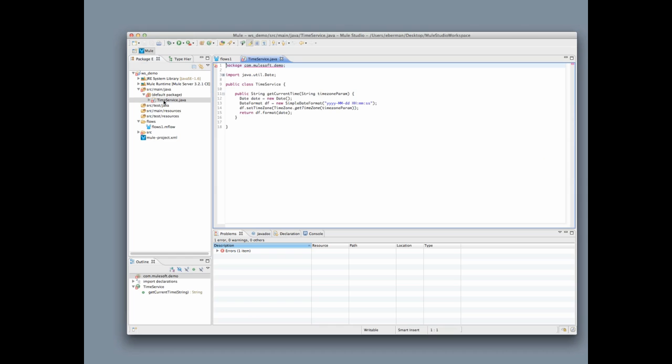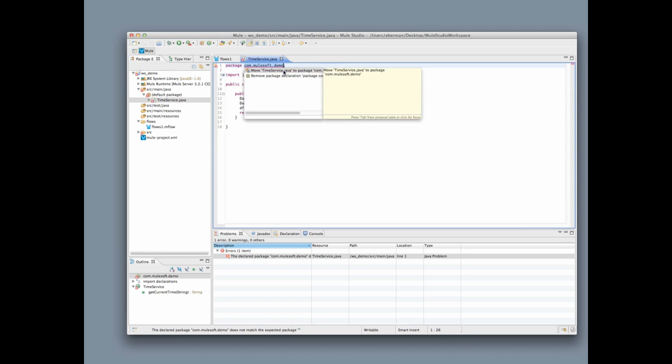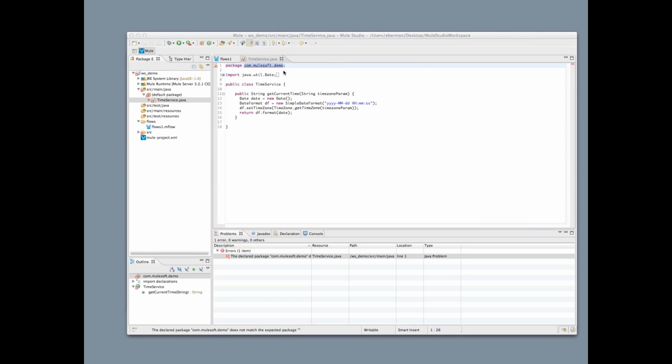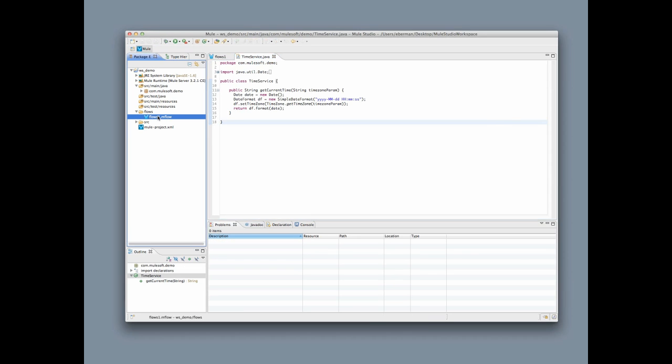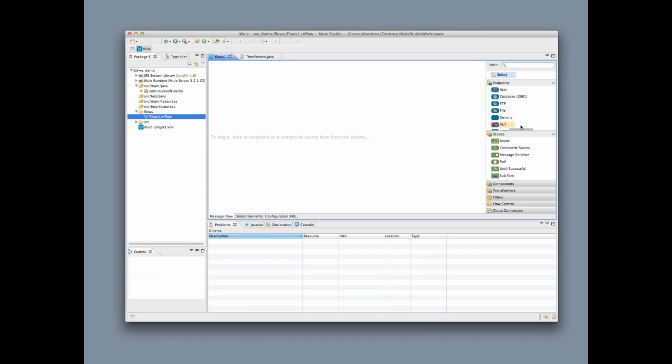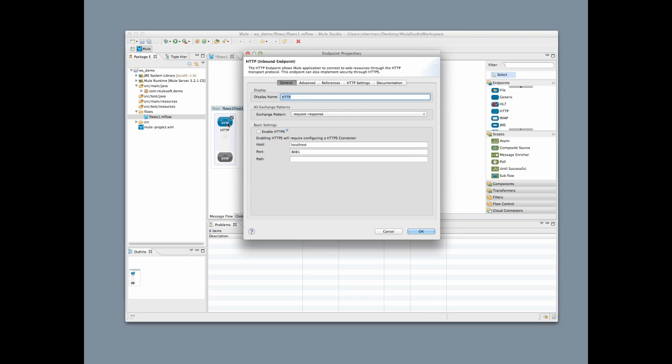Then, I move the class into the correct package by clicking on the red arrow icon and selecting the Move to the Package option. First, I add the HTTP endpoint. I drag the endpoint icon into the workspace, double-click on it, and verify that settings are correct. For this demo, I use localhost and default port 8081. The exchange pattern is request response.